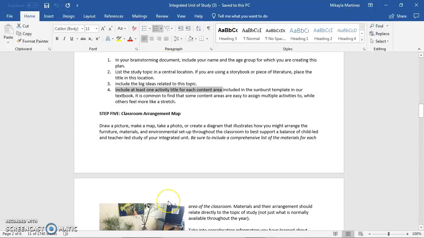Step 5, you will be making a classroom arrangement map. You're going to do this by drawing a picture, making a map, or taking a photo that best illustrates how you are going to arrange furniture, materials, and the environmental setup throughout the classroom to best support a balance of child-led and teacher-led study of your integrated unit.